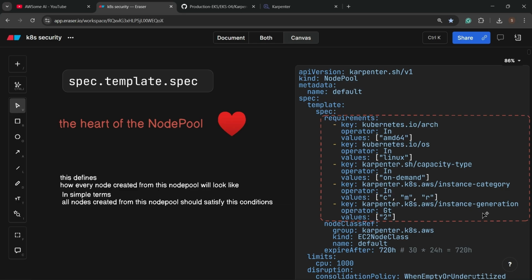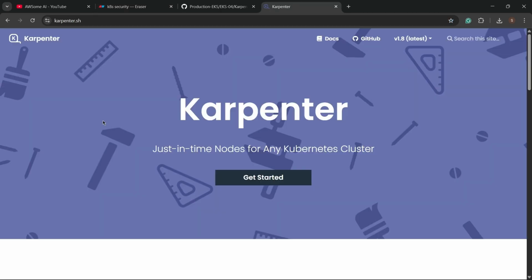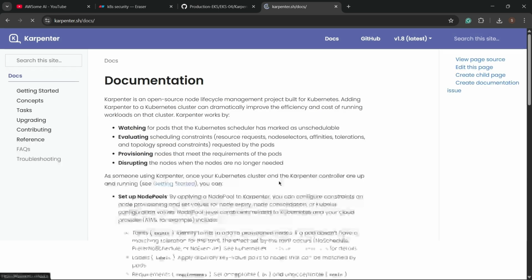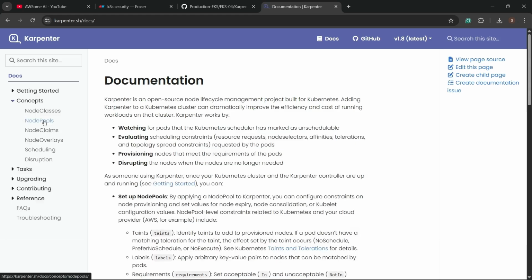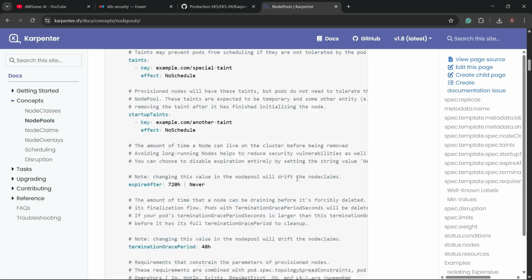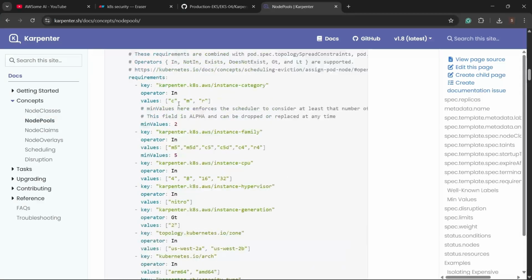And next is instance generation. Operator Gt, meaning greater than, value 2. So let's go into this documentation, where you can find many things. Come to the concepts, node pools, and scroll down, and here you can find many other things.